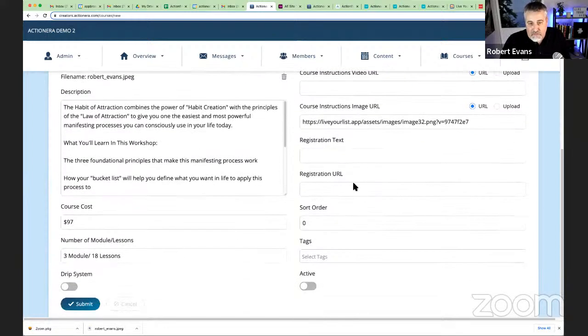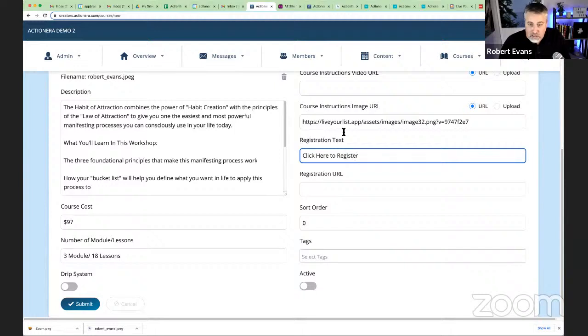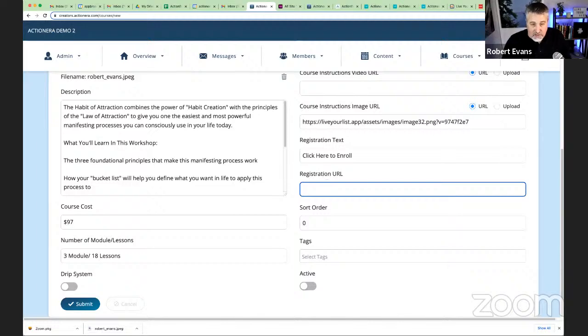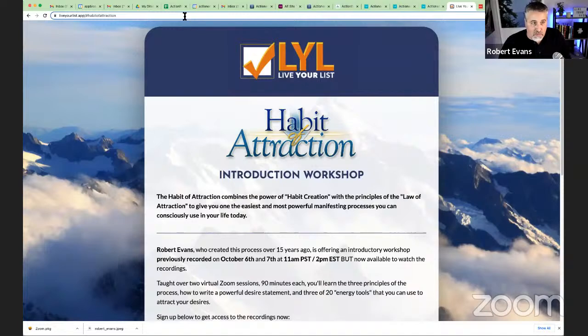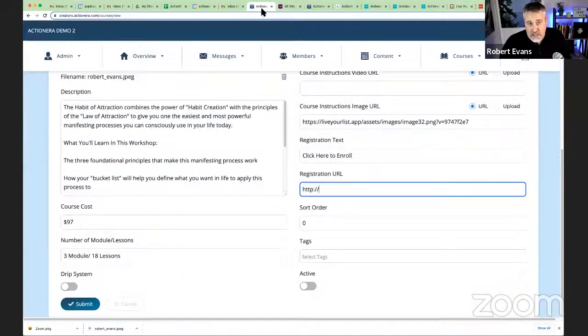Now, the last few things in here is now you got registration text. This is like the call to action. Registration text would be "click here to register" or "click here to enroll." This is just the text of the button that they tap on that sends them to the web page for them to sign up for that particular course. So let's assume that this is the web page that they go to for Habit of Attraction to register for that course. I put that link in there.